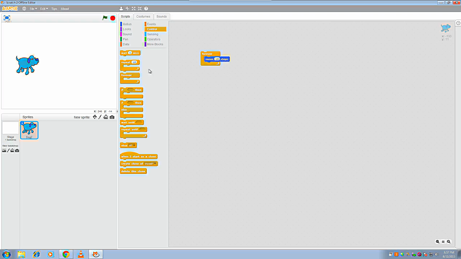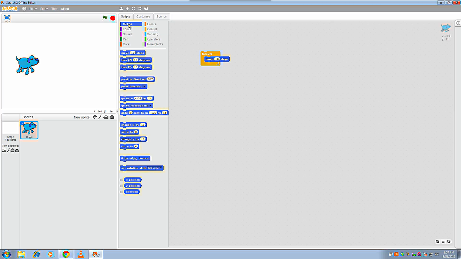Let's say that we want the dog to run forever, but we want him to turn around when he hits a side of the stage. We can do that by going to the motion blocks. In the motion blocks, you will see a block called If on Edge, Bounce. Click and drag this block into your Forever block. You'll notice that there is a white space highlighted under the Move 10 Steps block. This means that you can attach the blocks together in the Forever block.